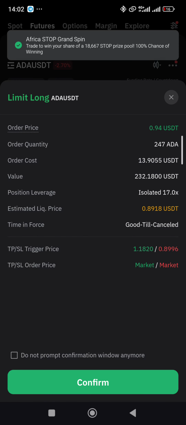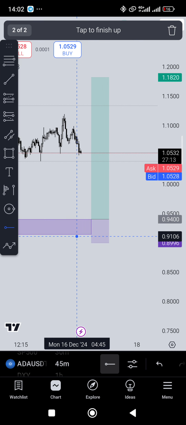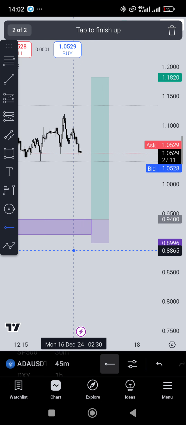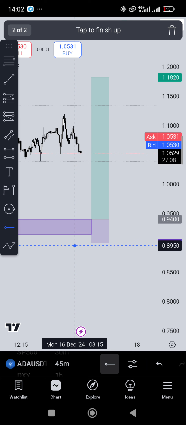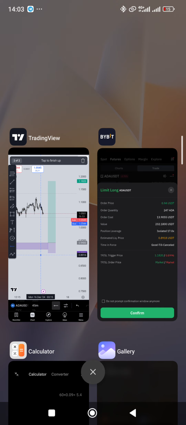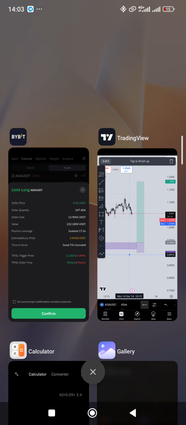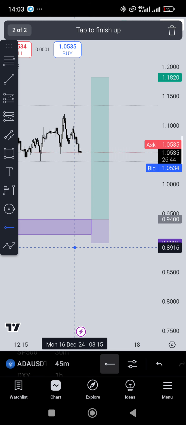Now, 0.8918, and our stop loss is 0.8996, and this is 0.8918. All right, 0.8918 is somewhere around here, right? So the estimated liquidation price is 0.8918, which is somewhere below our stop loss, right?